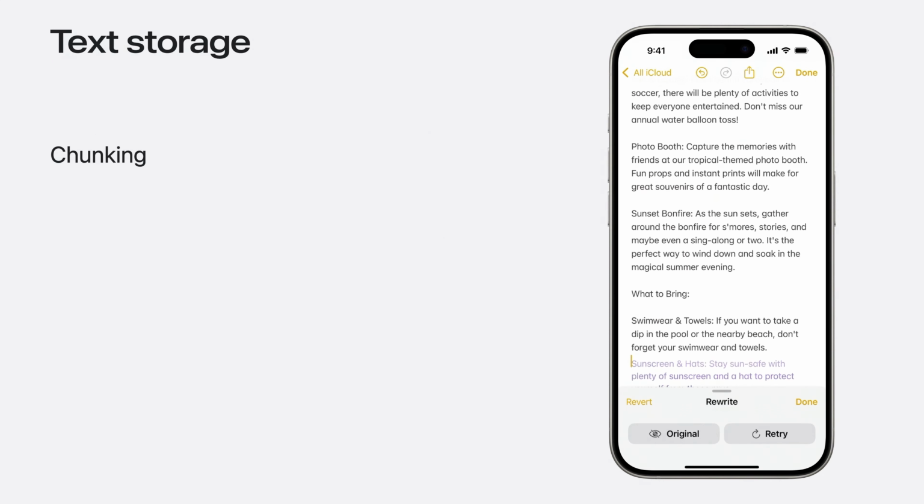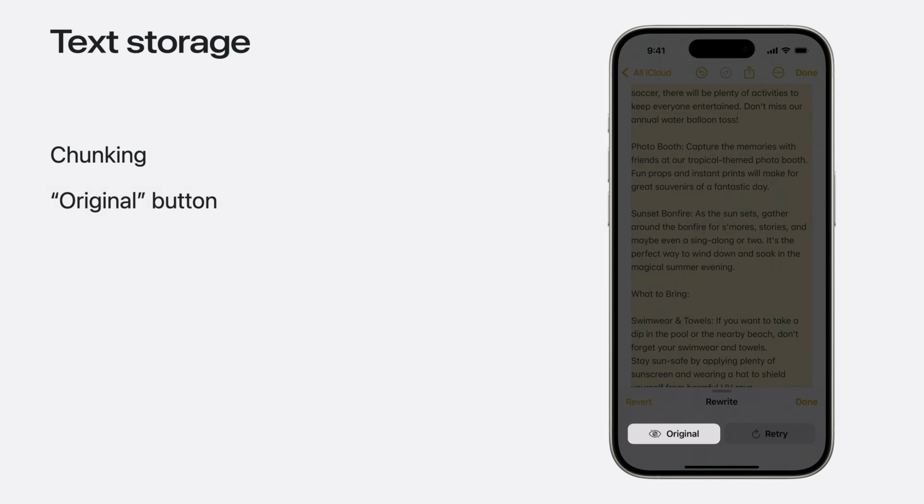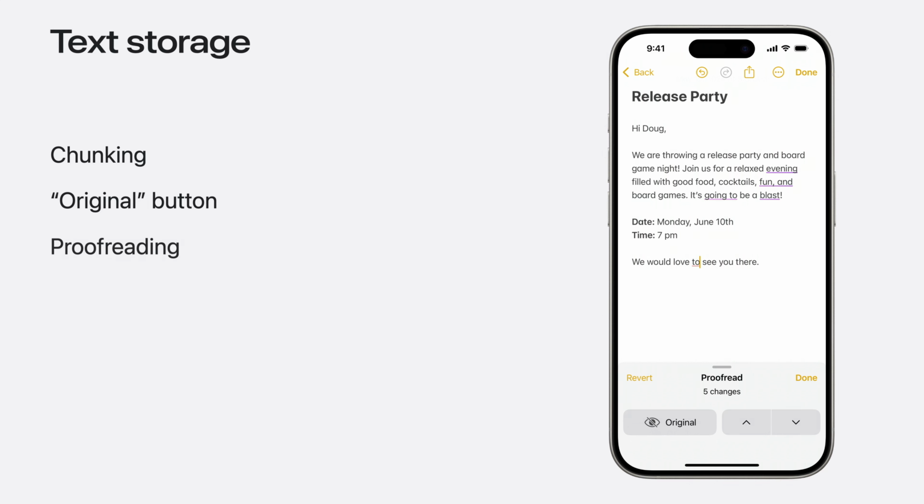When the text is long, the rewritten text may be delivered to the text view in separate chunks. We apply animations to the text being processed to indicate the model is working. After the model finishes processing, user may tap the original button to switch between original and rewritten text. For proofreading, the suggested changes are applied to the text view automatically. User can review and reject individual suggestions.